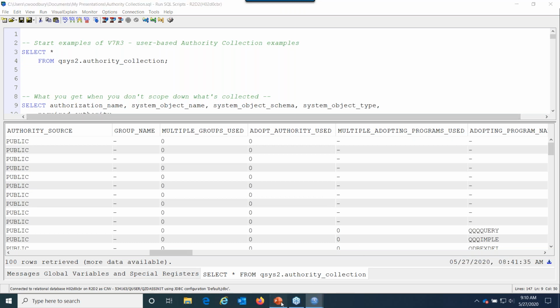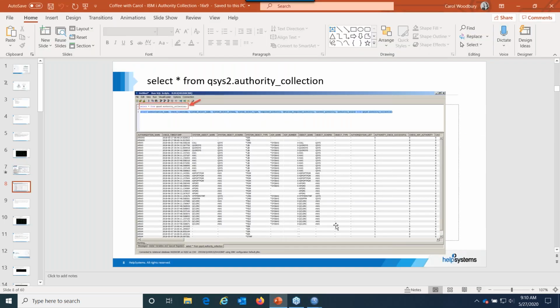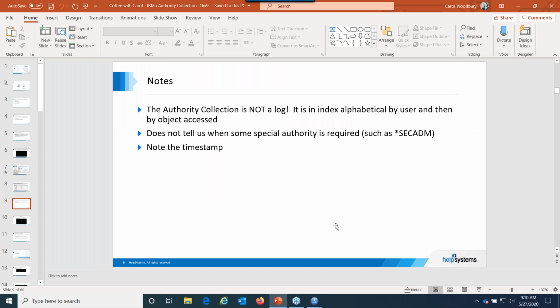So let's look at an example. Now, before I get started, the authority collection is not a log. Don't think of this as a log. It's actually an index. And so it's indexed by, in this case, the user that you started the collection on, and then by object, in alphabetical order by library and object.